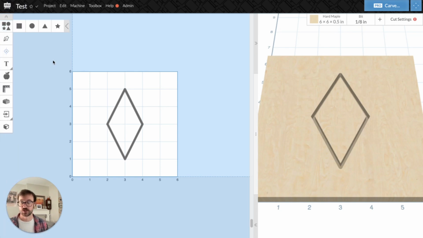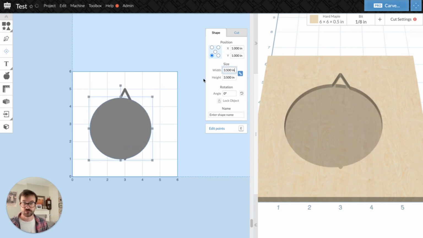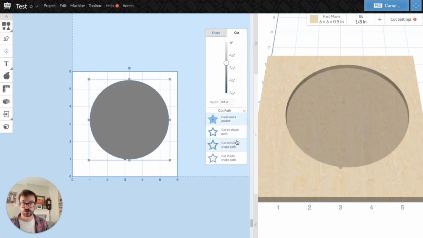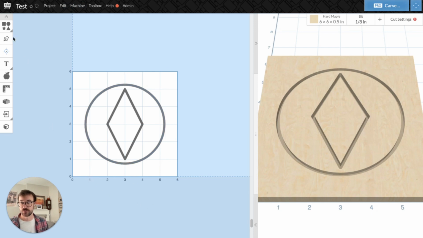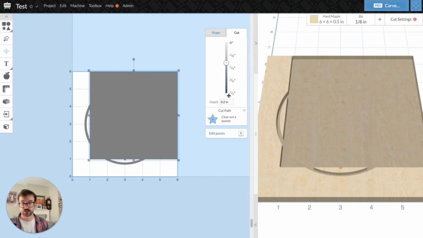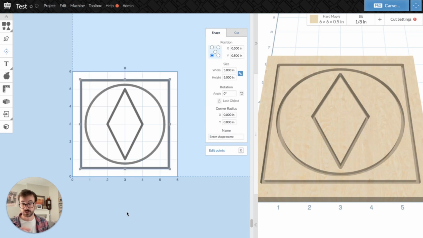So I'll start by selecting a circle. I'm going to change the circle dimensions to 3.5 by 3.5, maybe a bit bigger than that. We'll do 4.5. And then I'll change the cut path to cut on shape path, and then we will center it. And then similarly, I'll grab a square. I'll change the dimensions to 5 by 5. We'll change the cut path to cut on shape path, and then we will center it. And here we have our design.